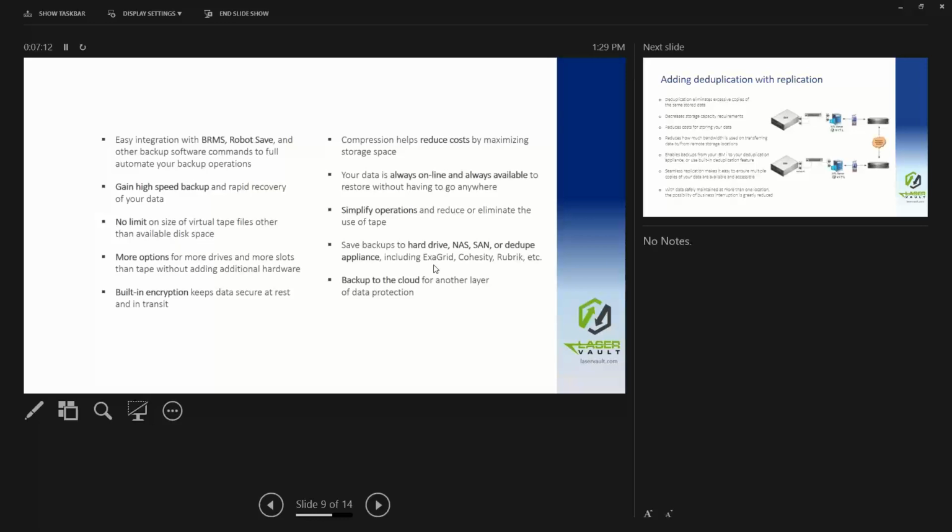So easily we're going to integrate into BRMS and Robot Save, high-speed backups, so up to twice as fast as tape. No limit on the size of these virtual tapes. So if your backup is 20 terabytes, it can fit on one virtual tape. You can have multiple tape drives per tape library with NPIV. So that saves infrastructure in terms of not having to have additional fiber channel ports for additional tape devices.